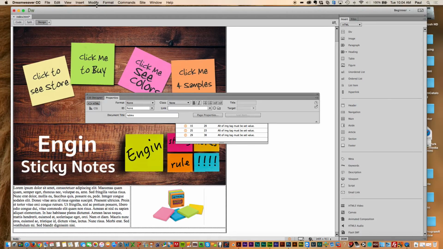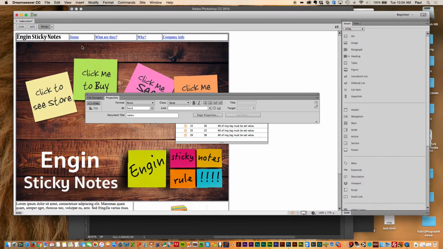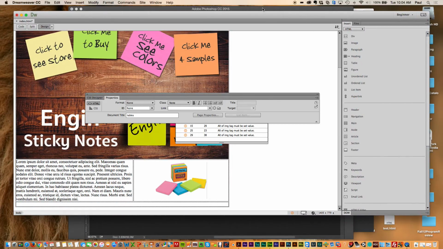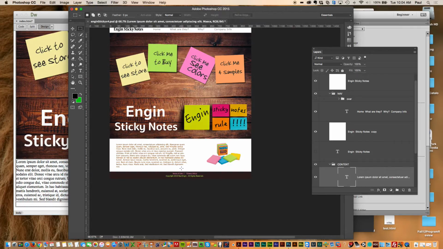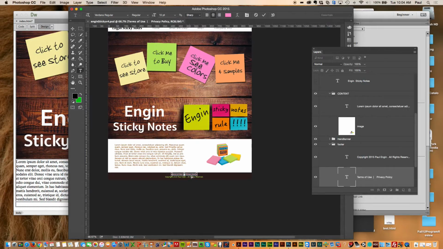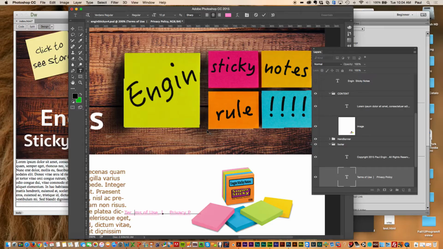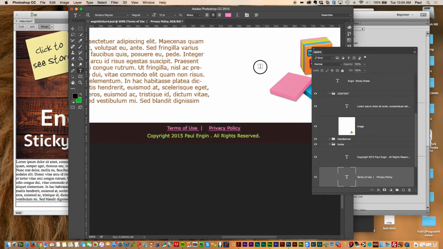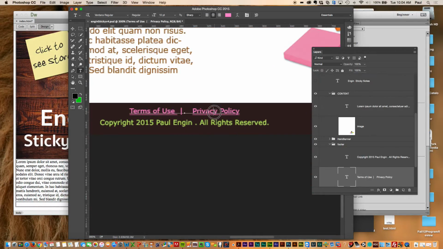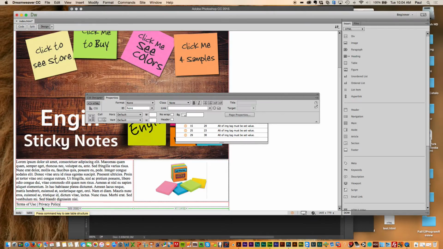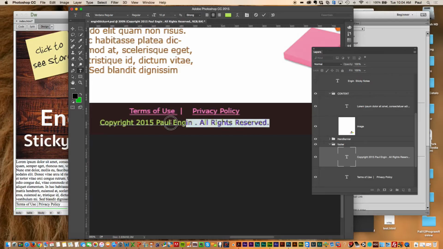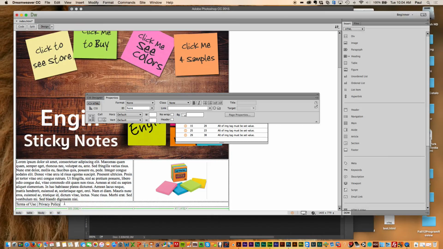Alright, so last up is going to be the footer. So first thing I'm going to do is I'm going to go back into Photoshop, and the text is in two different text fields. So what you're going to have to do is select the terms and policies first, paste it in, hit shift return to create a soft enter, come back, click on the copyright, copy, and then paste that in.